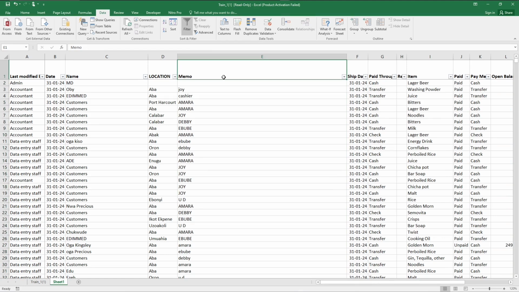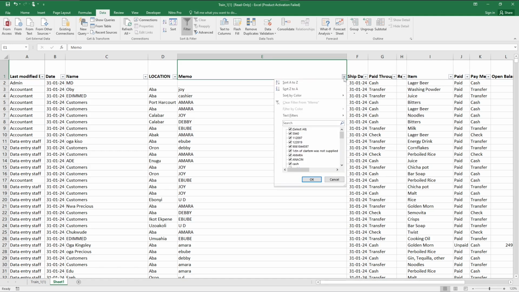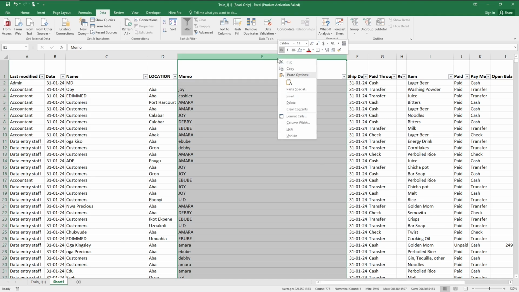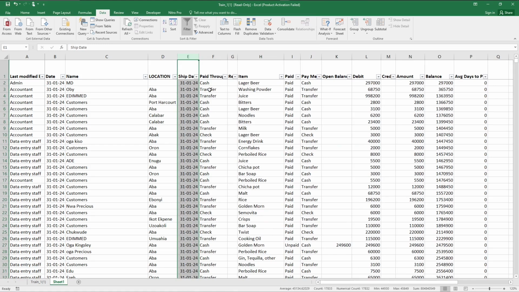Memo, just like the name implies, is just extra information about something, extra information to guide. So we won't be needing the memo, because we only want to display the sales analytics, the sales dashboard. So you can see now we have date and we have ship date, and this information is just the same here. So now I have to remove this also.